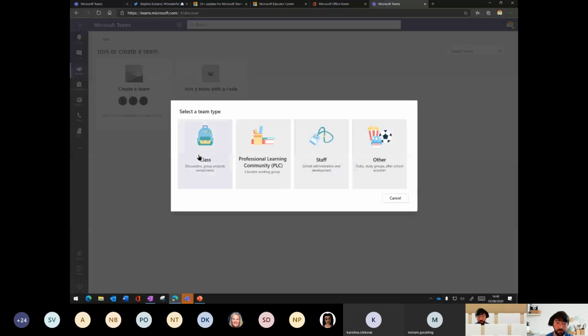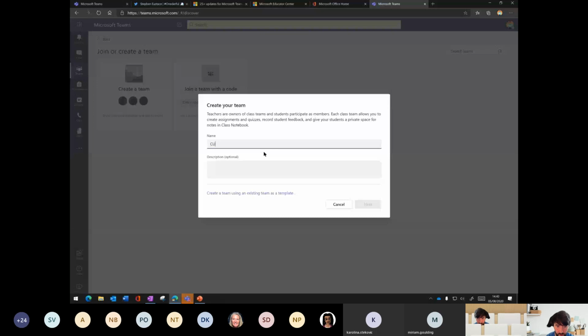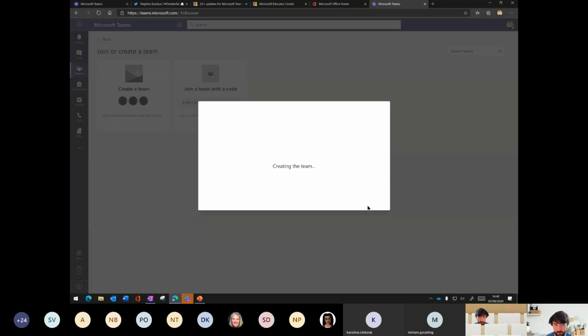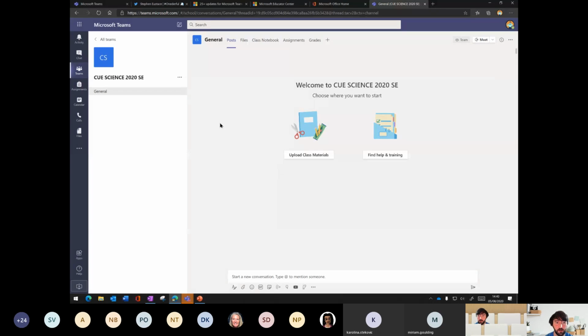By the way, there are 4 team types. Today I'm just going to stick to looking at the class team type. My most used teams would be class teams with my classes, staff teams with my colleagues, and then after that PLC and other. But these are probably my most used: class, second most used, and then maybe third and fourth, but depends. So I stick mostly to class and staff myself. So class, now I'm going to call it Q Science 2020 SE. So I'll have my naming convention again. But this time, unlike last time, I don't add a student or a teacher. Strange, you might think.